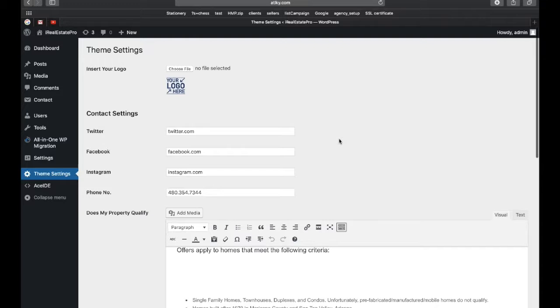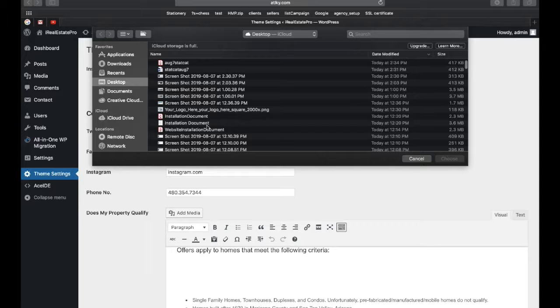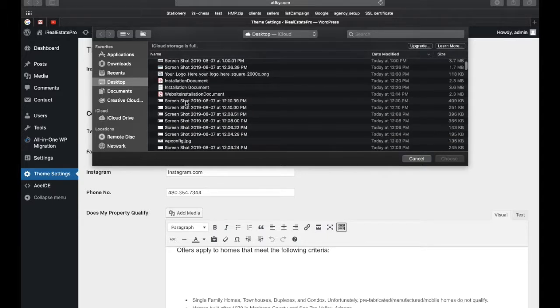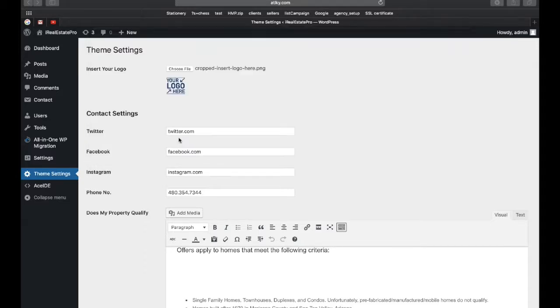So let me show you an example of that. So let's say you wanted to change your logo, obviously from your static default logo here. You would click choose file. It's going to pop open your file manager. And then you can scroll down and find your photo, or go to whatever folder your logo's in. You see it's now there, so when I hit save, it'll pop there.